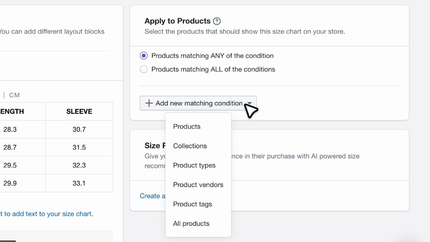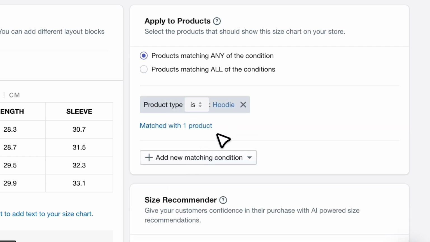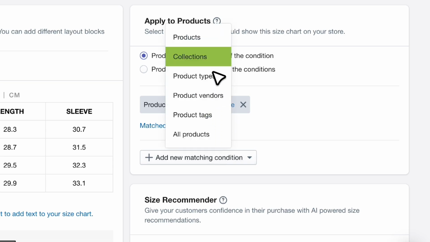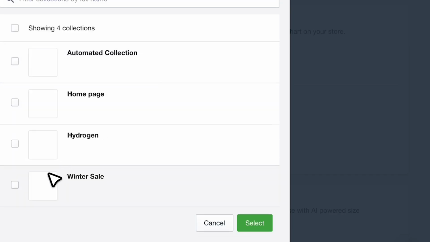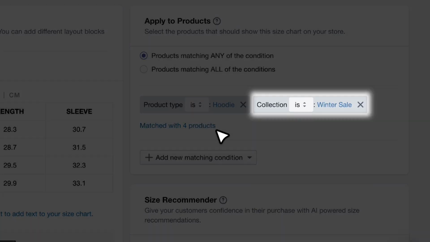If you choose any of the conditions, a product only needs to match one of the rules to get this size chart. For example, if you set one condition for product type is hoodie and another for collection is winter sale, a product will show this chart if it's either a hoodie or part of the winter sale collection.